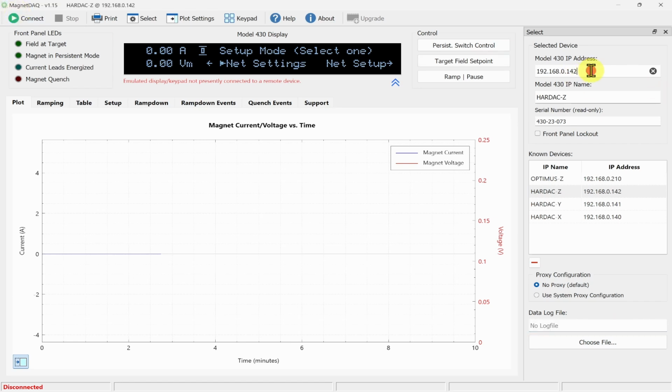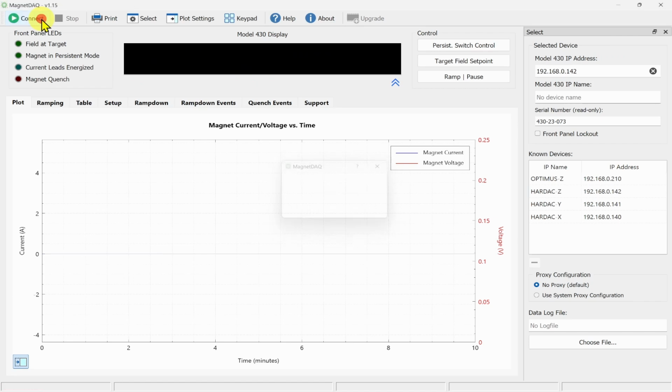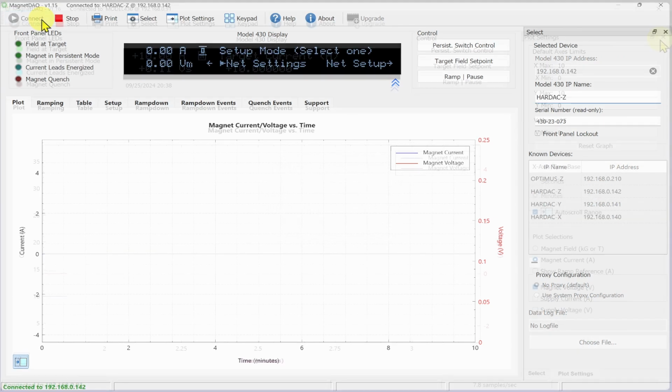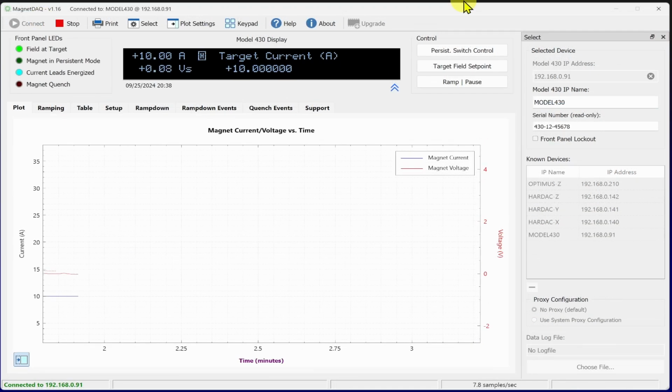Enter the IP address and press Connect. Once we successfully connect to the Model 430, you will see the graph begin to update. Plot controls and settings. As you can see on the screen, we are plotting magnet current and magnet voltage.